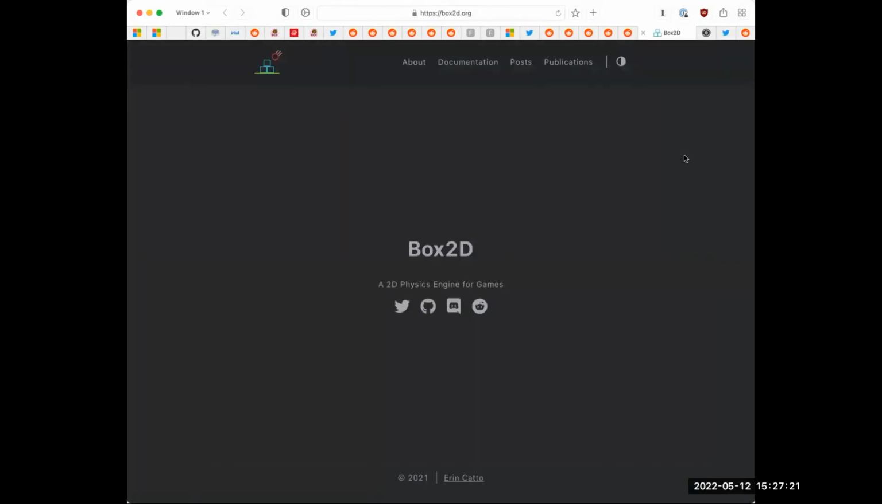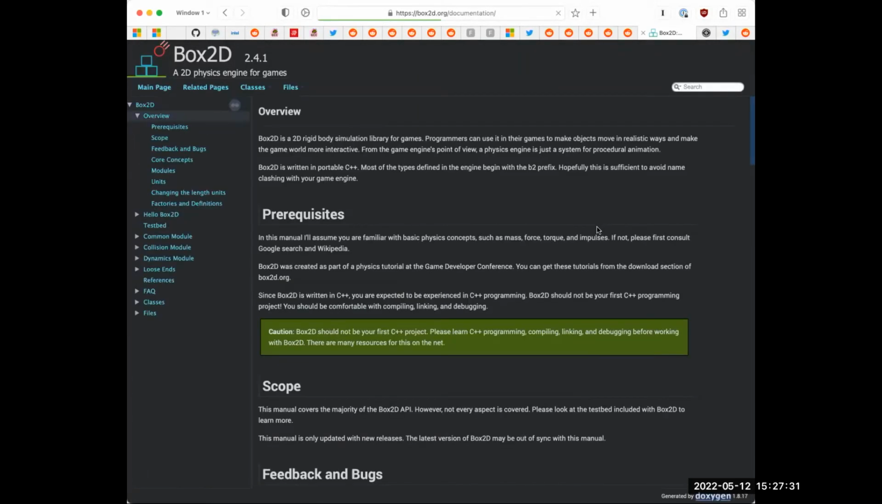Next, we'll see a library for game development, which is called Box2D. It's a feature-rich 2D rigid body physics engine for game programming. Quote, "It has been used in many games, including Crayon Physics Deluxe, which was the winner of the 2008 Independent Game Festival Grand Prize. Box2D was created by Erin Catto of Blizzard, soon to be part of Microsoft." How did that happen? As part of a physics tutorial at the Game Developers Conference.